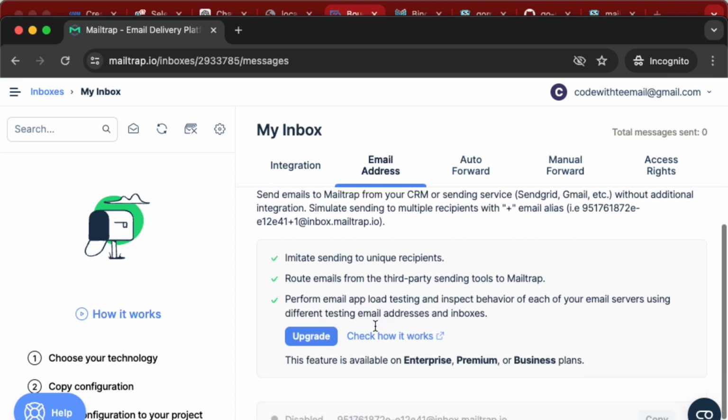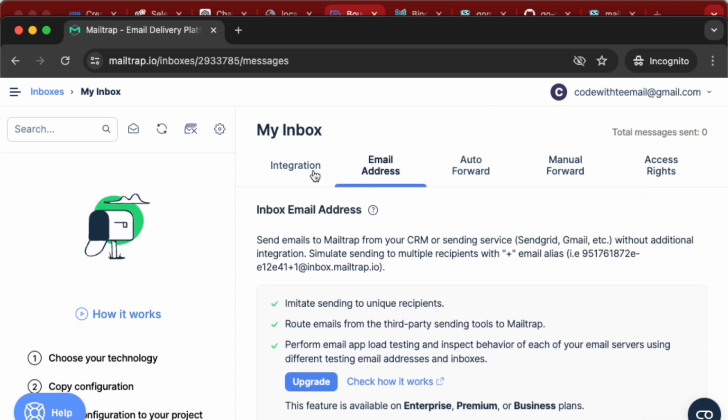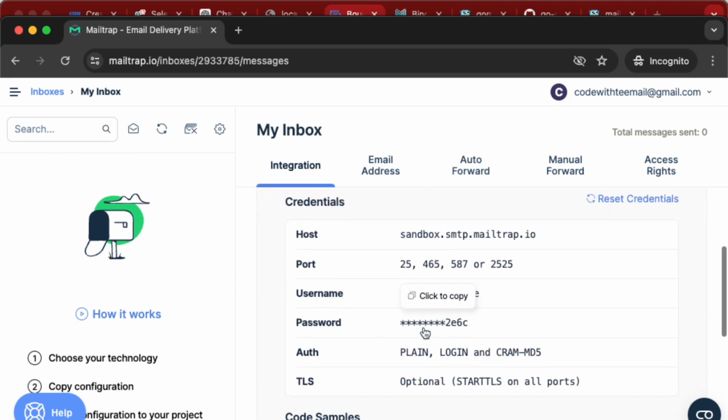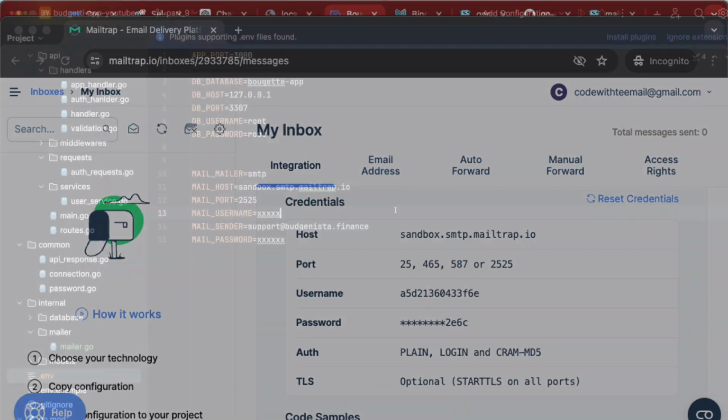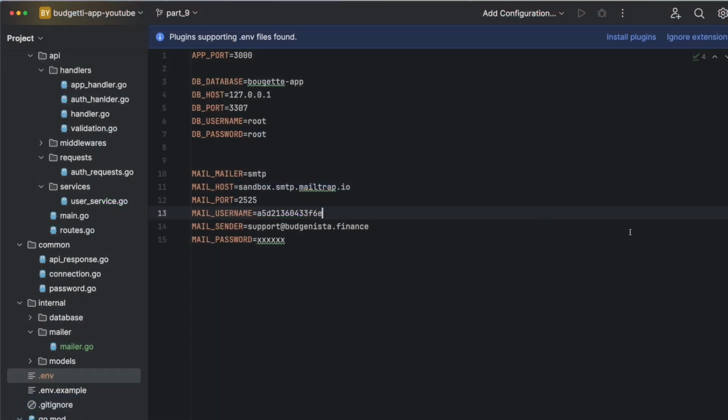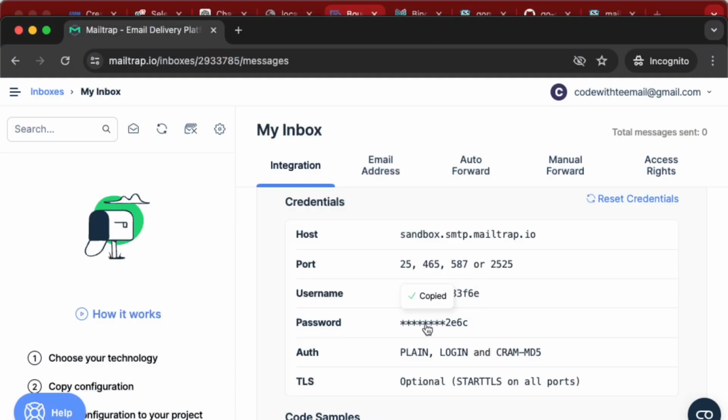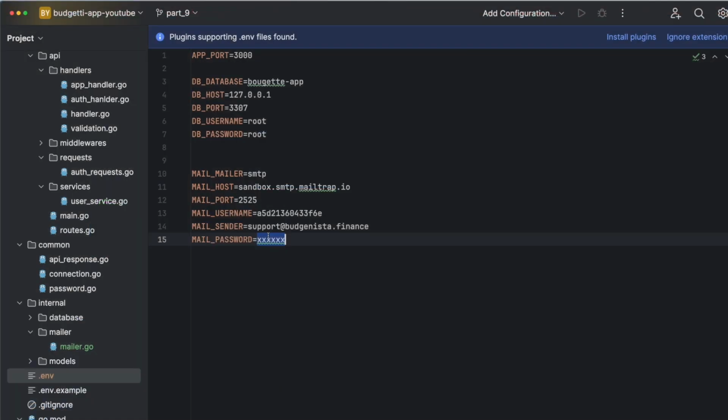So what I want to do is an email address, SMTP. SMTP is what we want to use. So what we need is the username and password. I'll copy the username, come in here and paste it here, and I'll copy the password, come in here and paste it right here. So that is all we need from Mailtrap.